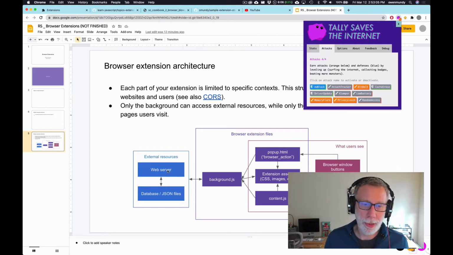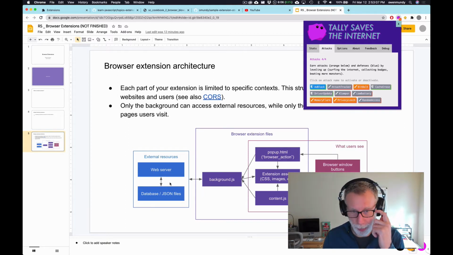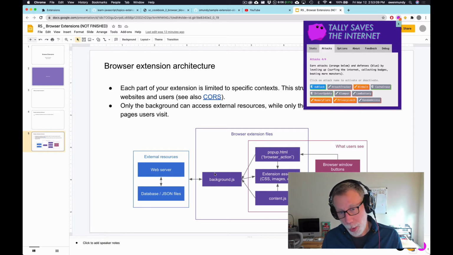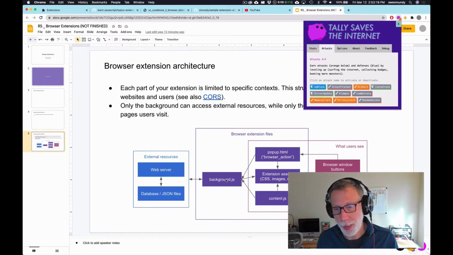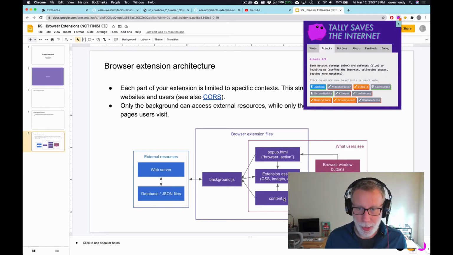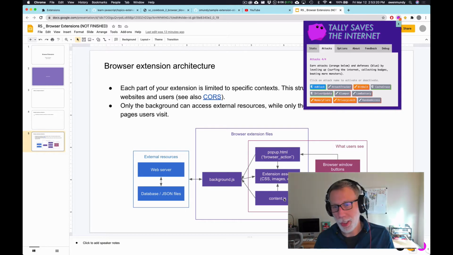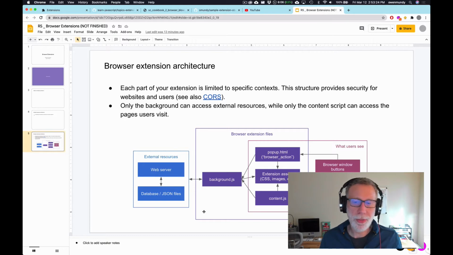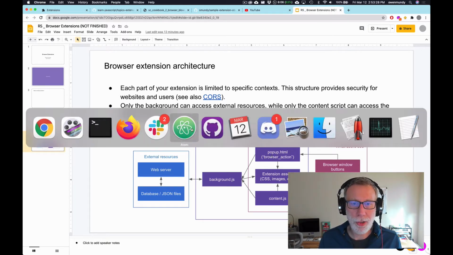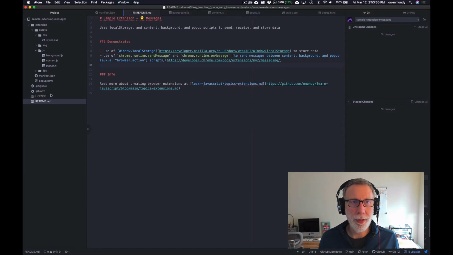Then it connects to a web server and a database. Because of course you can only connect to an external resource like a web server or database from the background script. You cannot do it from a content script. So all this provides security for a user. So all of these files, the extension files, are described inside of the manifest.